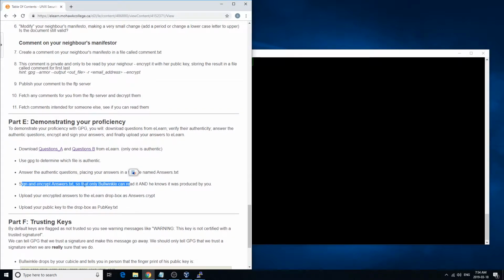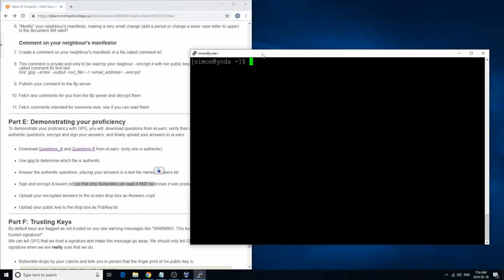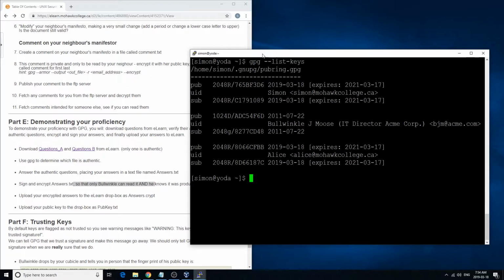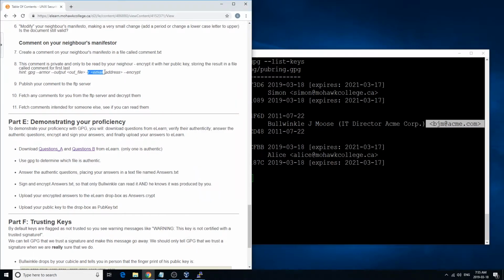So I just showed you how to do that. So you're going to sign and encrypt it so that only Bullwinkle can read it. So once again, like I said, you're going to need to know the recipient's email. So if you type in gpg --list-keys, we can see our keys that Simon has. So Simon with the email address, but we want it for Bullwinkle. So this is Bullwinkle's. You don't need to know his whole name or his comment. You just need to know this right here, which is the email address. So make sure you use that as the recipient email. So this guy right here, when you're encrypting it, make sure that you put in this email.